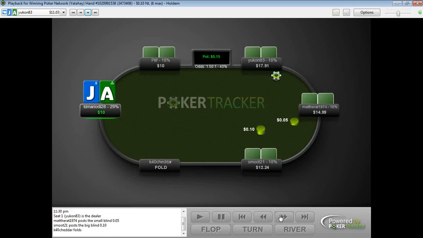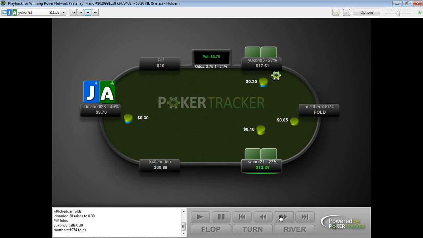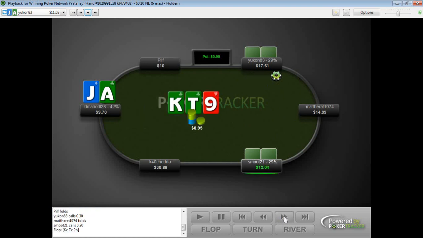Ace jack offsuit. I raise it up from the middle position, and we get a call from the button, and we get a call from the big blind. So again, the button and the big blind, except this time we're in the middle position. So these guys are going to open up a little bit more hands than they would have versus the under the gun. And let's see, we get king 10-9.